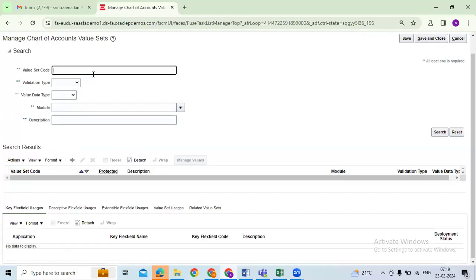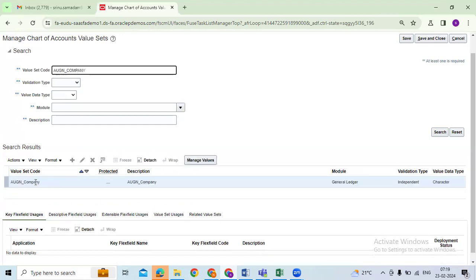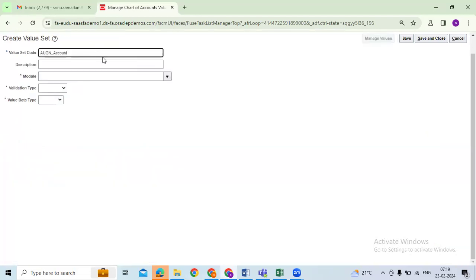If you want to search with that, you can go ahead and search now. It will be available now. Here, company will be available now. Same way, you can go ahead and this would be account. Same way, you can go ahead and define the definition. Value set type always would be independent.